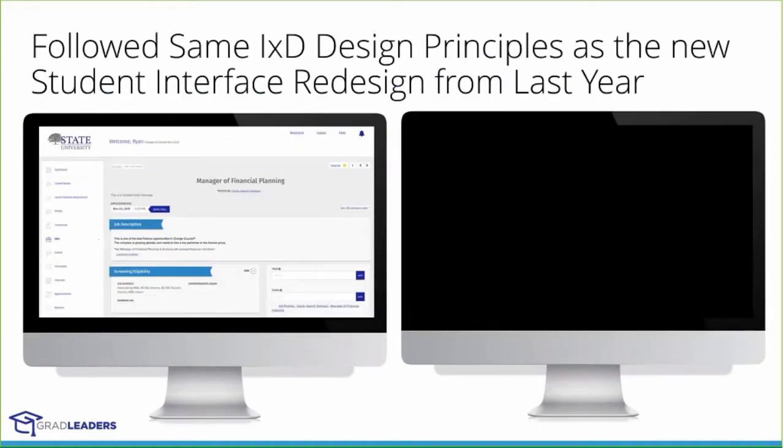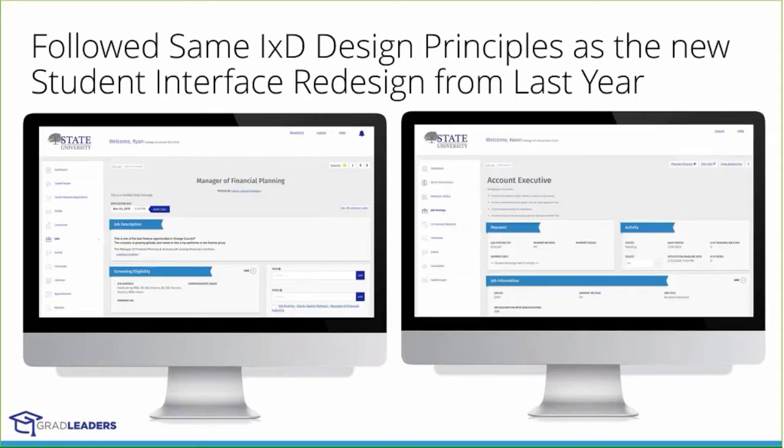One of the first things you'll notice is that we followed the same IXD design principles as our candidate interface redesign from last year, so it'll look familiar to most of you. As a result, everything we learned from phase 1 and phase 2 of that candidate interface redesign has been incorporated into this employer interface redesign as well.